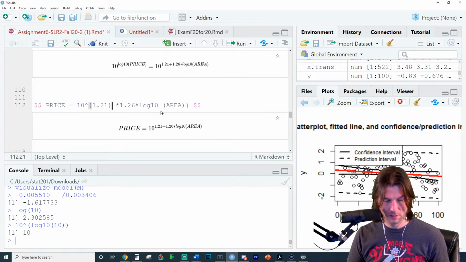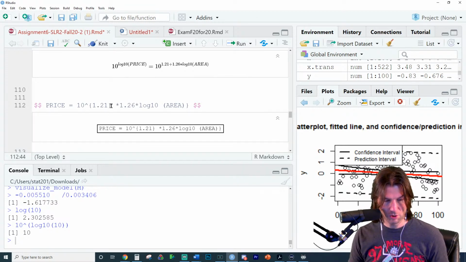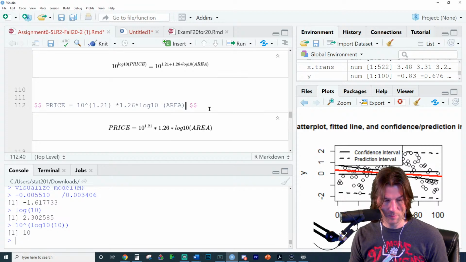Is it not loading it? Let me delete it and remake it. Because that should close. Oh, no. It's mad about that. It's mad about that.